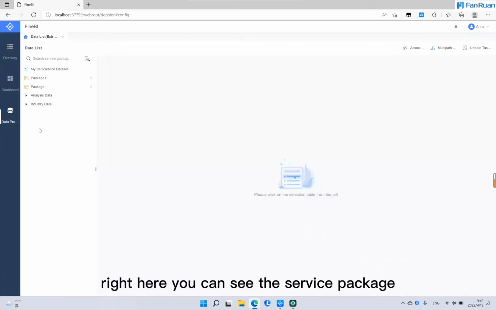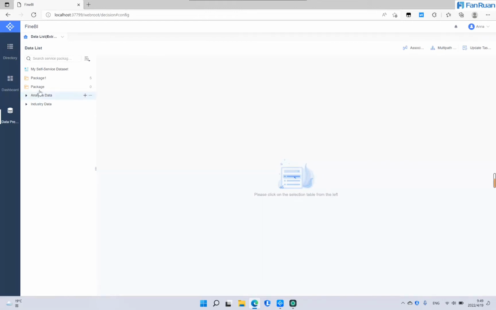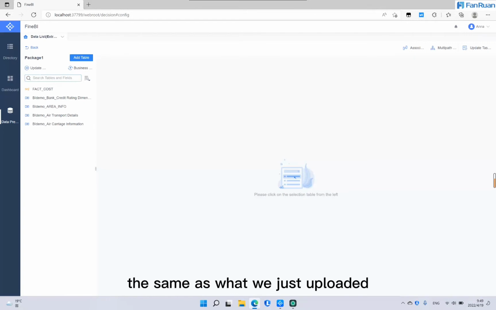Right here, you can see the service package you just created using the administrator account. What about the data? The same as what we just uploaded. Like this, IT uploads the basic data in FineBI. The business department takes the uploaded data for analysis directly. This is what we always talk about, the self-service analysis model of IT and business collaboration.